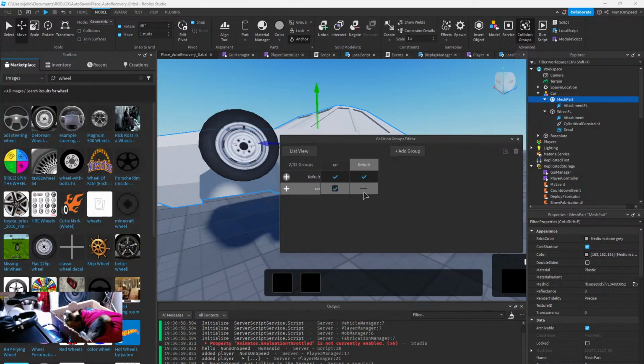What does minus mean? Add group, wheel. So wheels don't intersect with cars? Is that where I'm supposed to do it? Or wheels don't intersect with cars? Or wheels don't intersect with wheels? Or cars don't intersect with wheels?